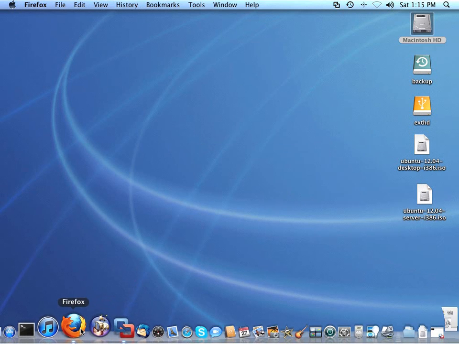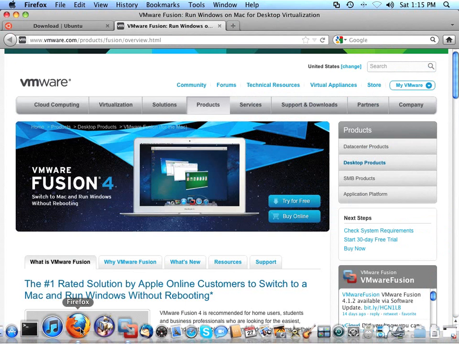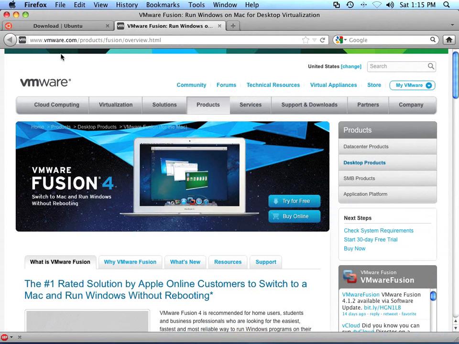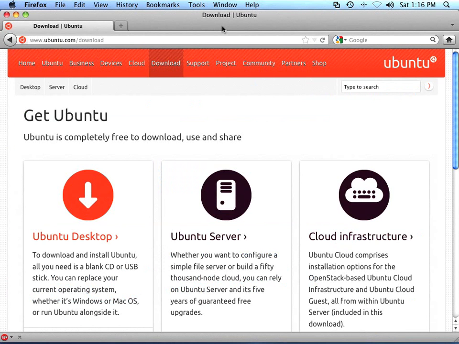First of all, you need to make sure you have the Fusion product installed. You can get that by going to vmware.com, visiting the Fusion page. You can see here that there's a free 30-day trial. You can try it for 30 days, see if you like it, and if you do, you can arrange to buy it. The other thing you need is the Ubuntu ISO for version 12.0 for desktop.